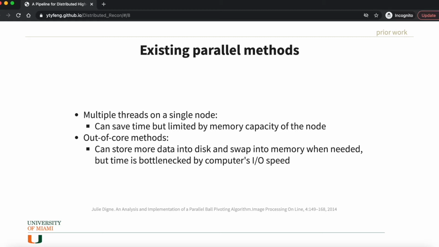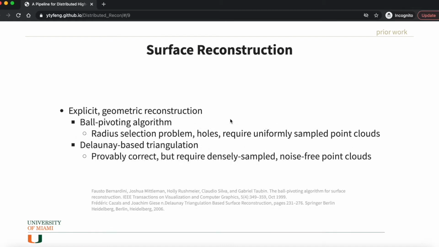However, the compute time is bottlenecked by computer's I/O speed. Although these parallel methods would improve the ability to speed up computation or handle data larger than memory, they cannot address both memory and time challenges at the same time, and therefore would not address the challenges of processing and reconstructing large-scale point clouds. Besides distributed computing, the other component of this problem is surface reconstruction. Surface reconstruction is in the business of how do you reconstruct a surface from point sets that best describes the actual physical surface. There are two major approaches.